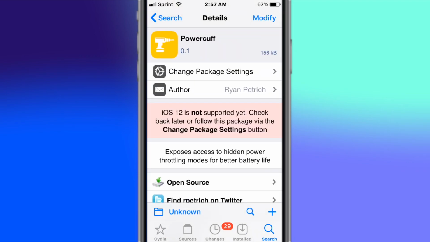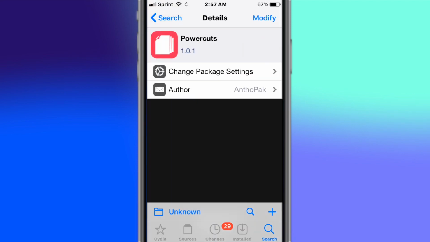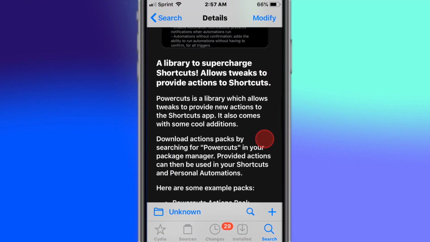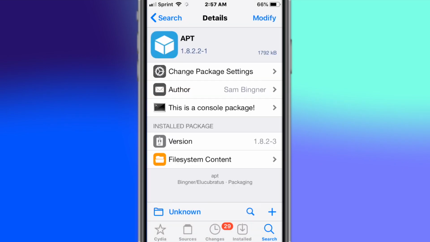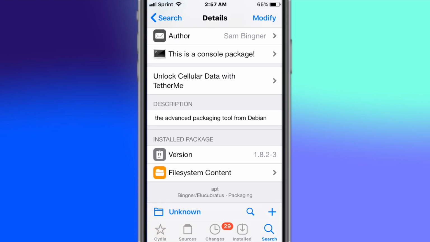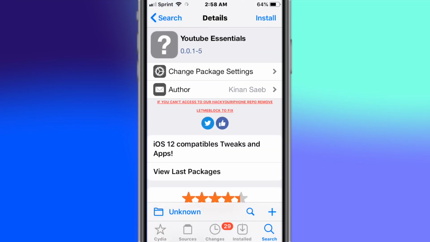It's supposed to access the hidden power throttle mode for battery life. This tweak is called PowerCuts, a library to supercharge shortcuts. So it allows tweaks to provide actions to shortcuts. This tweak is called APT, a command line package manager. It provides command line tools for searching from Debian.